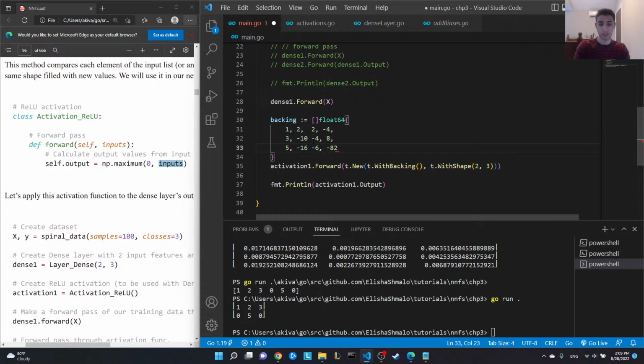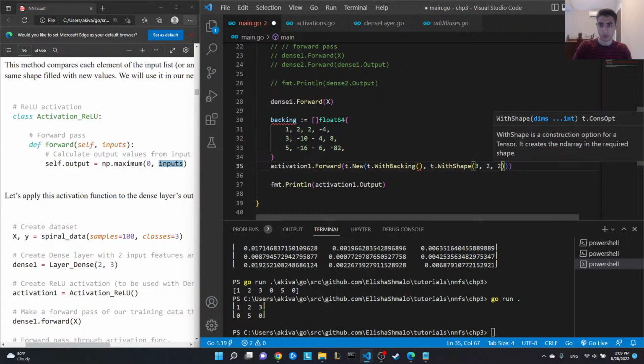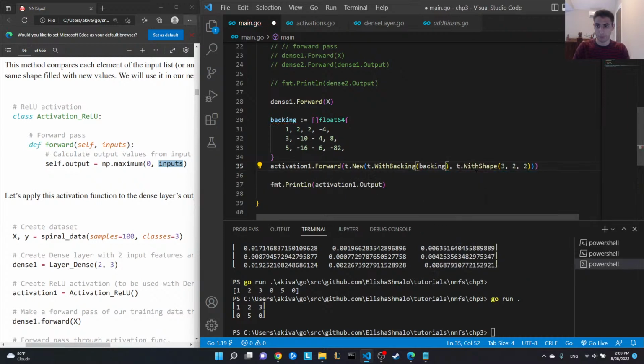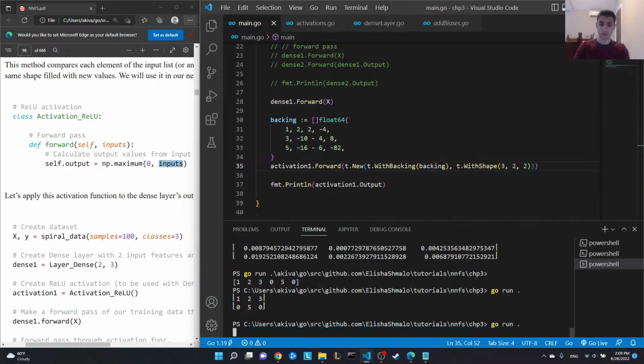-82. I don't know. Okay, so this could be organized into a shape of, let's say, 3, comma 2, comma 2, right? Yeah, this could be organized into a shape of 3, comma 2, comma 2, I believe. If it can't, then that'll be a separate thing. So let's put in backing over here. All right, let's try this out.